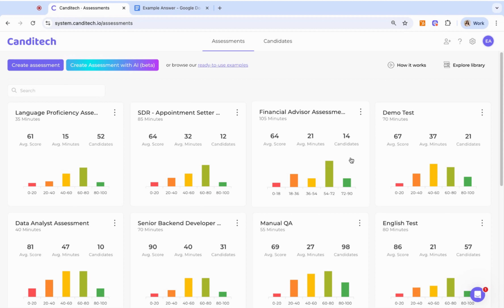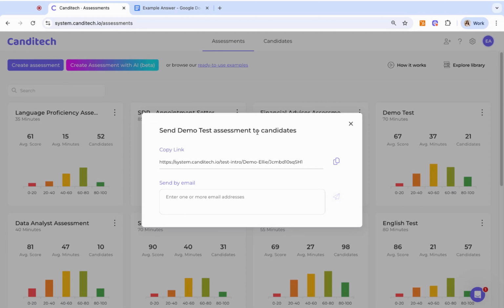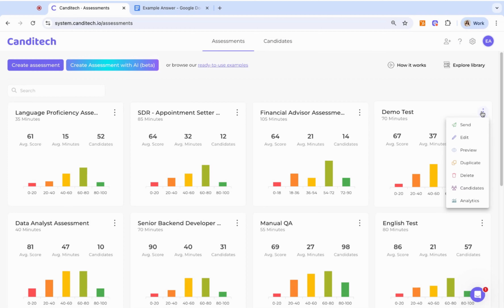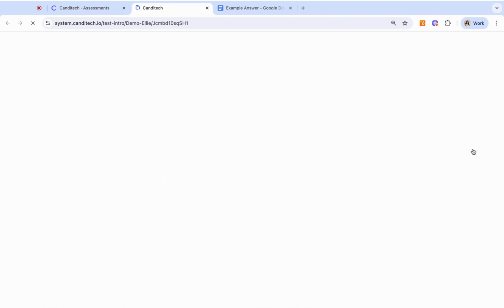When it comes to sending invitations, we are integrated with all of the major ATSs, so you're going to be able to send invitations directly from your ATS, as well as receive all the results directly back into your ATS. That being said, you can also use Canditech as a standalone platform, and you can send invitations either via our embeddable direct link or directly through the platform via the candidate's email address. Another thing we can do is we can take a look at the candidate experience.